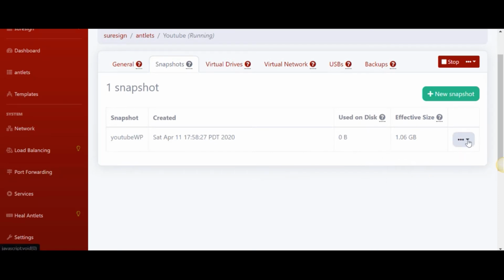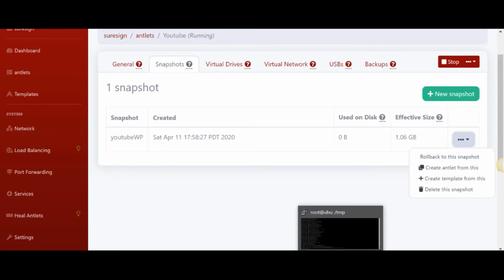So if you see this little arrow here, if you click that arrow, it says create antlet from this and create template from this. So a template is something that will show up when you're actually creating a new antlet on the dashboard screen. But you can also create an antlet straight from this without even adding it as a template, without even going to that extra step. And what that does is allows you to rapidly create WordPress instances.